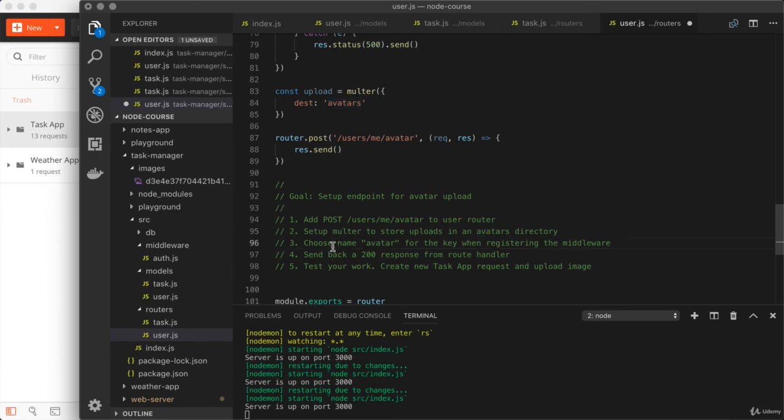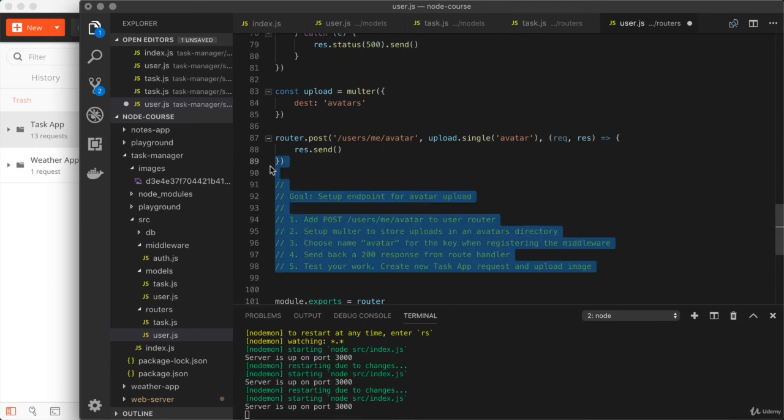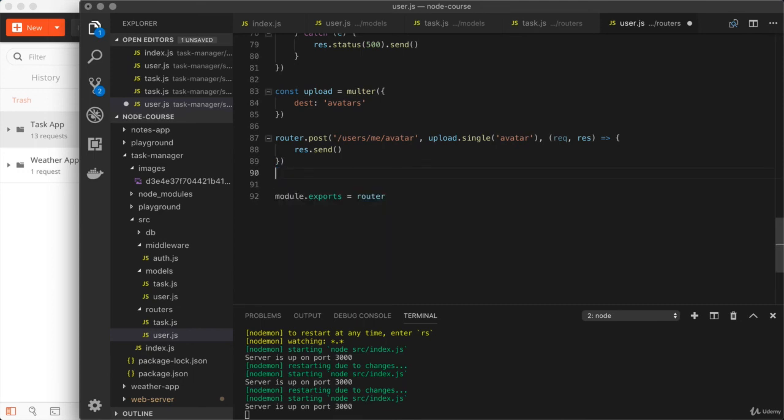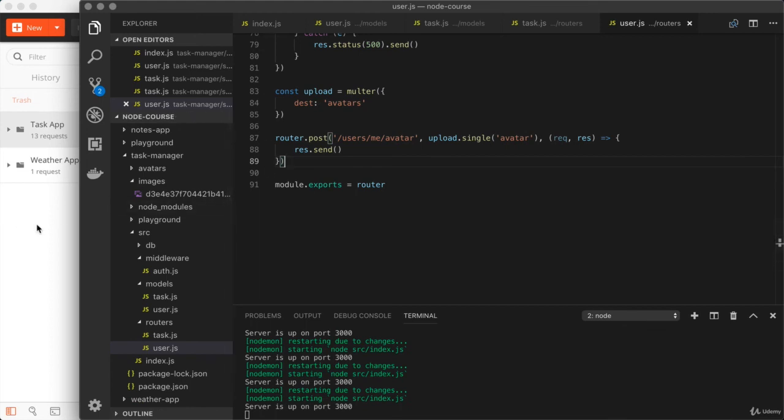Next up, step number 3, we actually want to register that middleware to be used with this request. So we'll add upload.single right here between our path and our route handler, and I will provide as the key we're looking for avatar, mentioned down below in step number 3. Now that we have this in place, we're actually all done when it comes to the code part of the challenge. We're going to move on to step number 5 and test our work to make sure we can upload files to that avatar's directory. Right here, I will remove the challenge comments. I'm going to save users.js, and we're going to test things out from Postman.